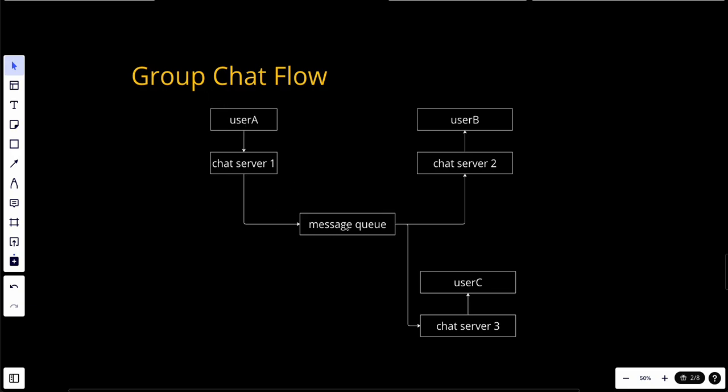When user A sends the messages to the message queue, the message queue will send the messages to user B and user C through the chat server. It will send it to the chat server. After that, user B and user C can see it.